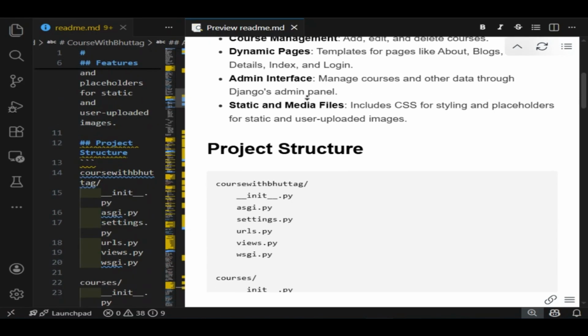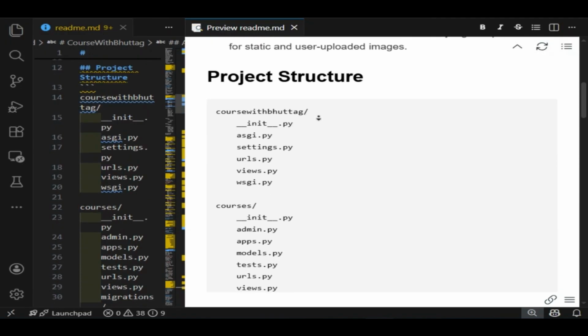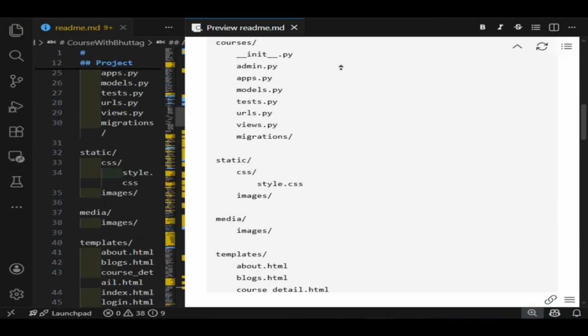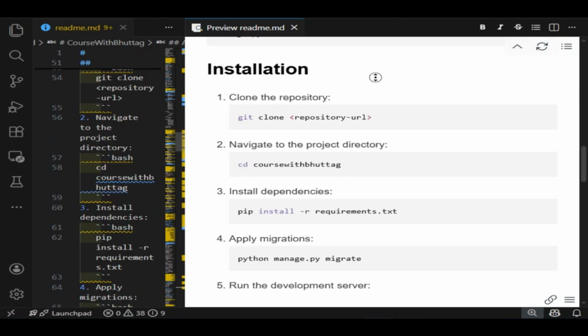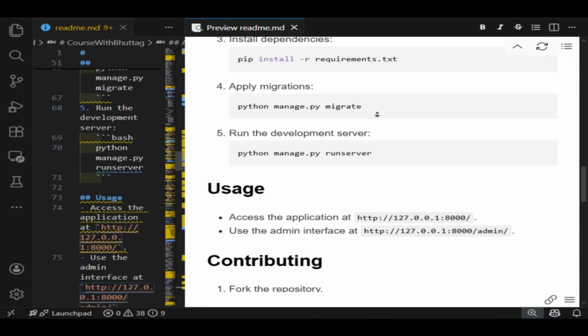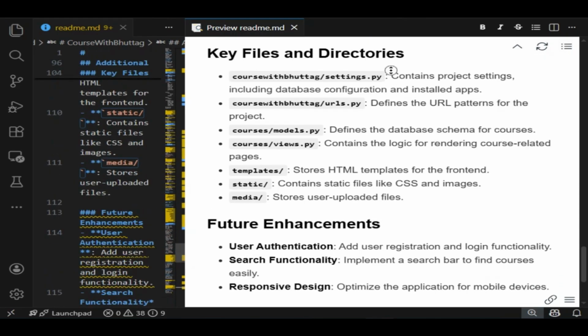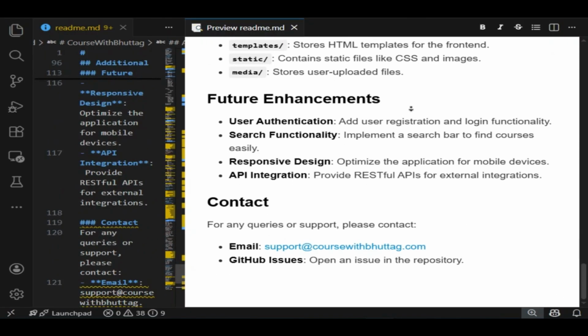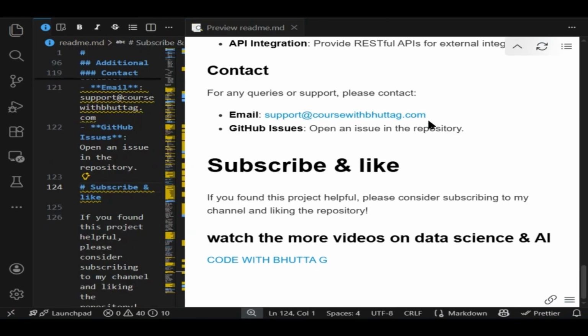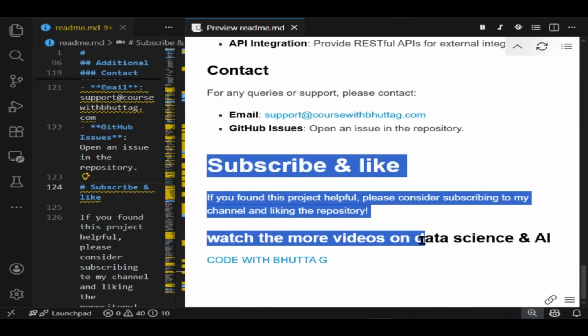Here is the readme of this project. You can explore and learn many more things from this readme. I hope so. All the details I added here. Here is the email. This is a demo email, not original.